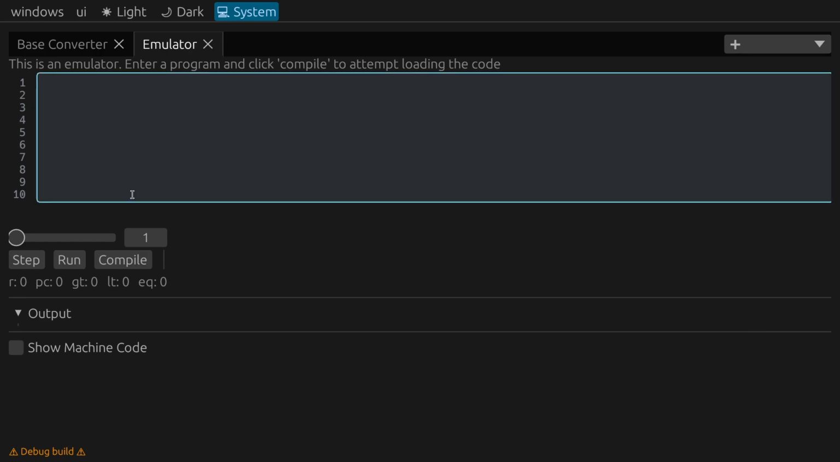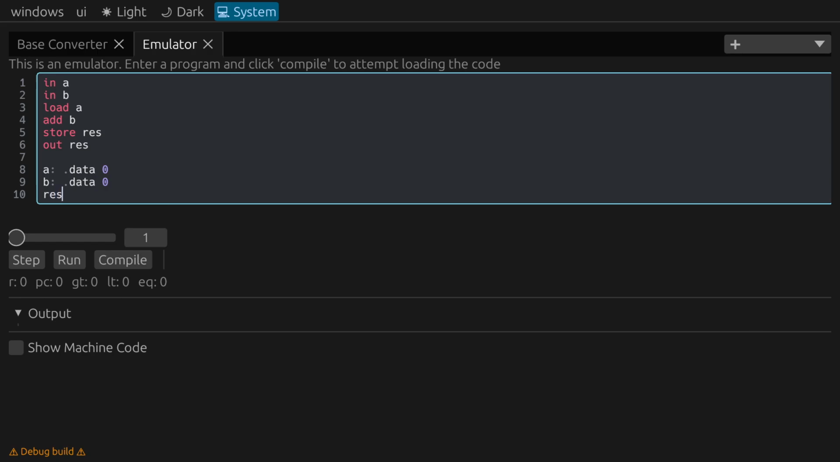This is an emulator for the little assembly language we've been learning. So for example, we can have an input A and then we can add some B value. Let's just go in B and then load A and then out, store res and then out res. So this will add two numbers, and then we're going to say A and B are both just 0 by default, and res is also 0 by default.